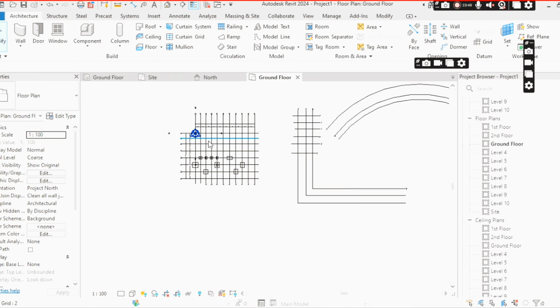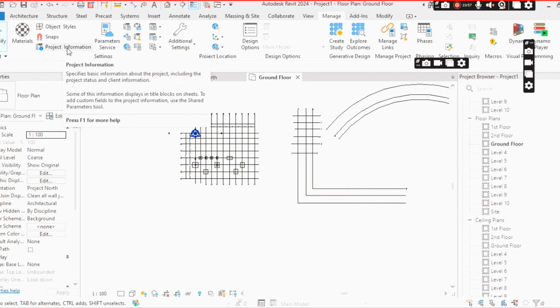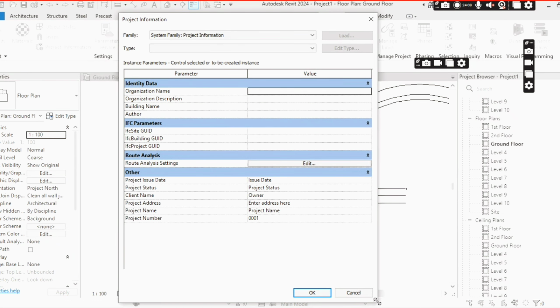So after completion of the grids, then you have to go to the Manage menu, and here one menu is there, Project Information. This menu, all the information about the project, you have to fill it here. So just click on this menu and you have to fill all this information here. What is the first information? Organization name. Means which company right now you are working for, that company name you have to write. Right now you are working at TXG, so you have to write the TXG company name.